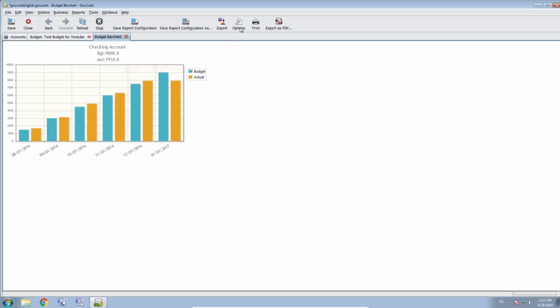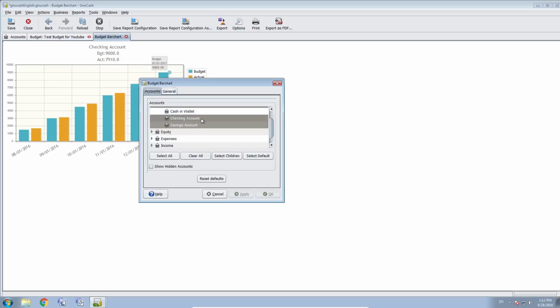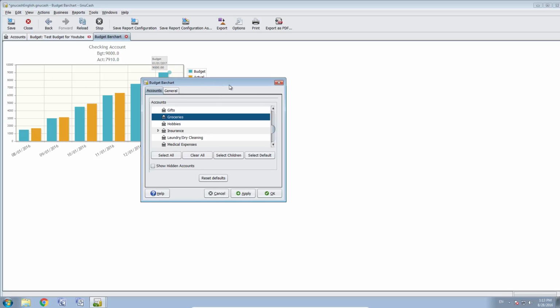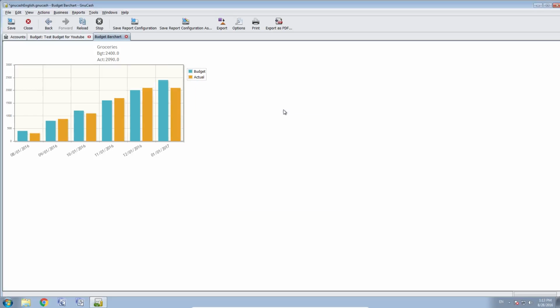And you can change the accounts that are taken for the budget report in the options menu. You go to accounts, and now we say we want to see, what about our groceries? Did we make a good budget, or was it too much, or wasn't it sufficient? So now we see it changed to groceries, and we had a budget of 2,400, meaning 400 a month over 6 months.